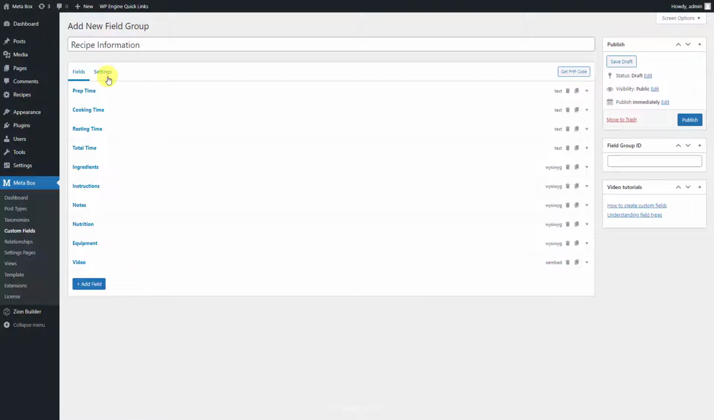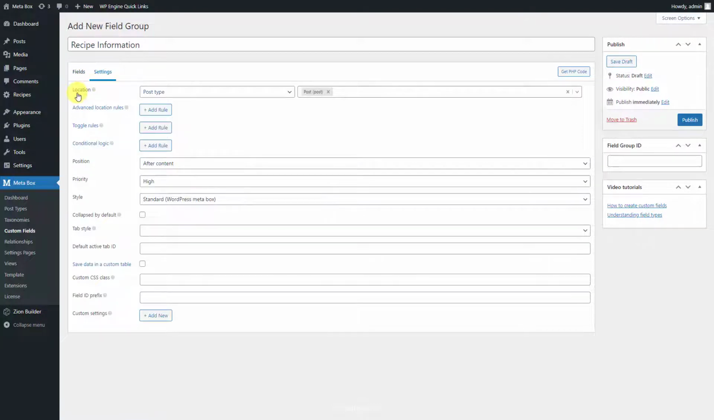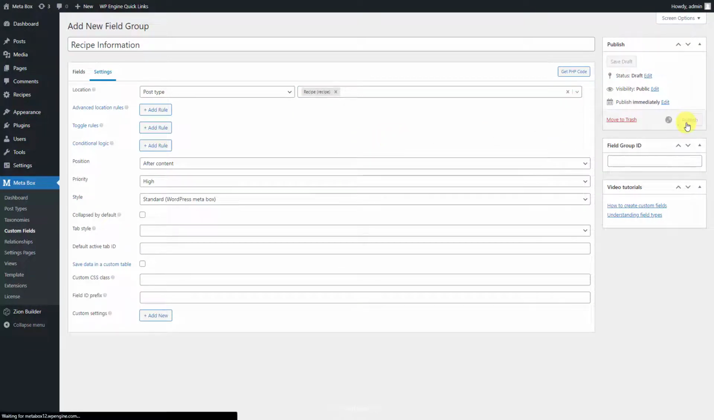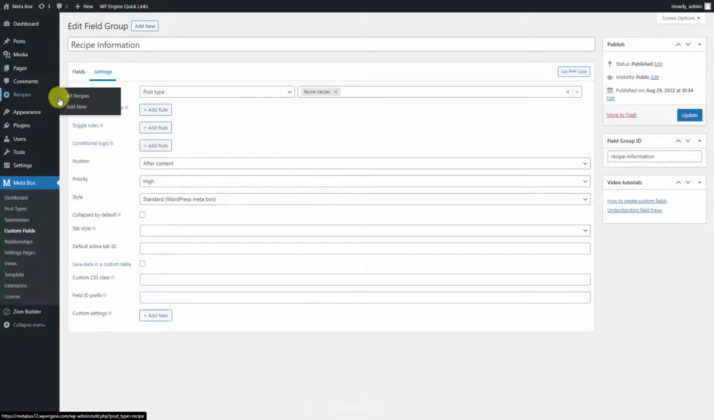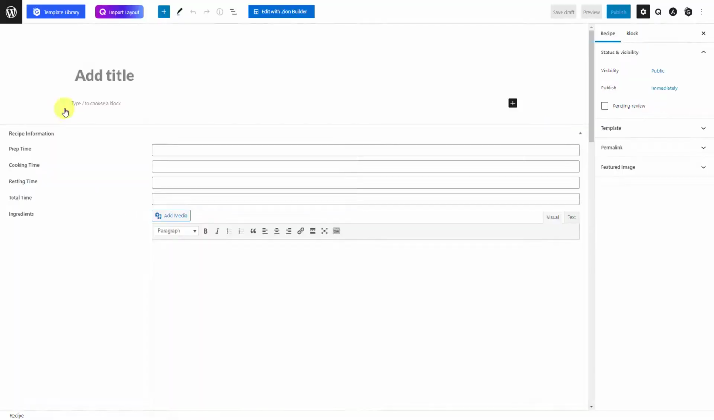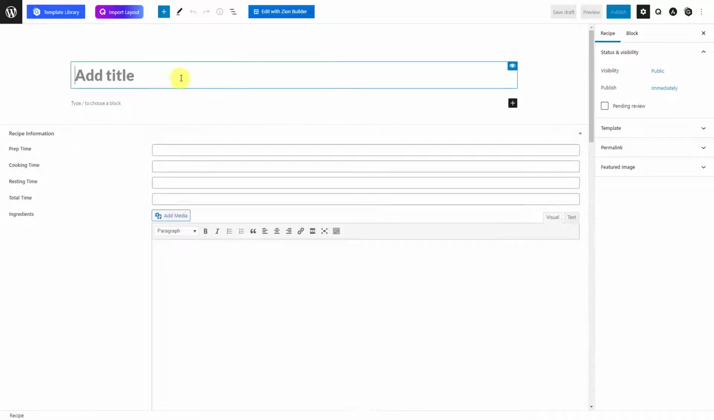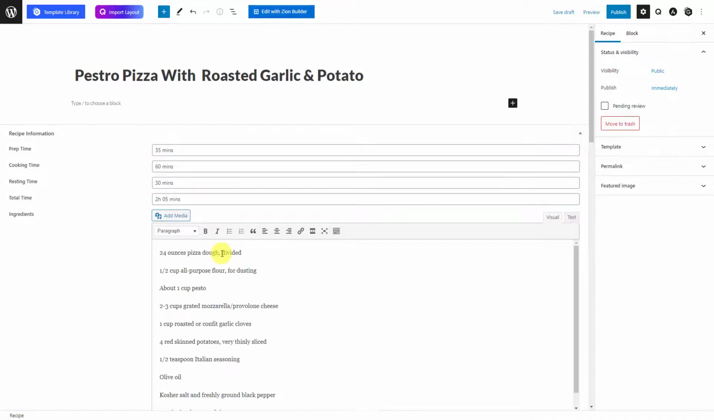Next, move to the Settings tab. Choose Location as Post Type and select Recipe to apply these fields to this post type. Back to the post editor, you will see all of the newly created custom fields. Just fill in the information for the recipe.